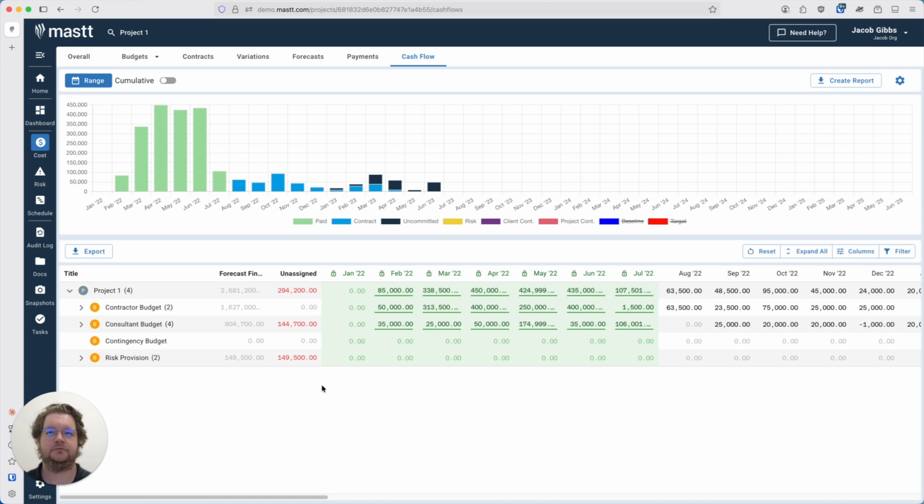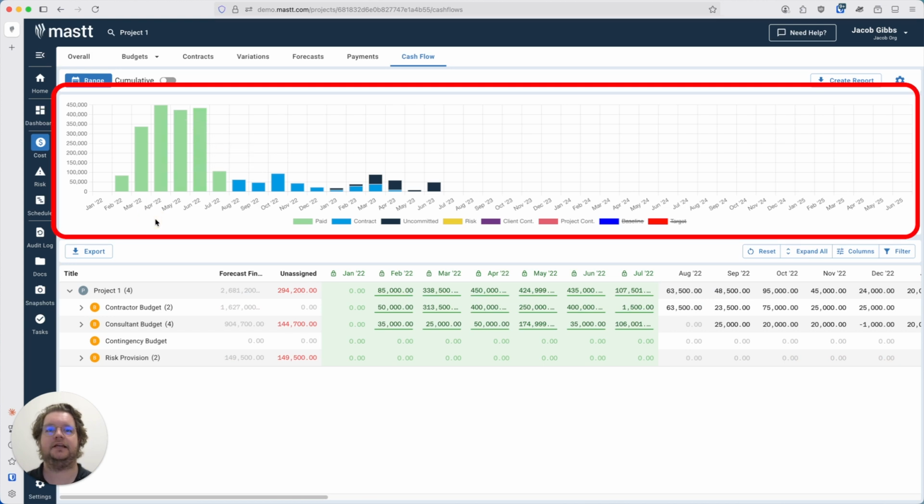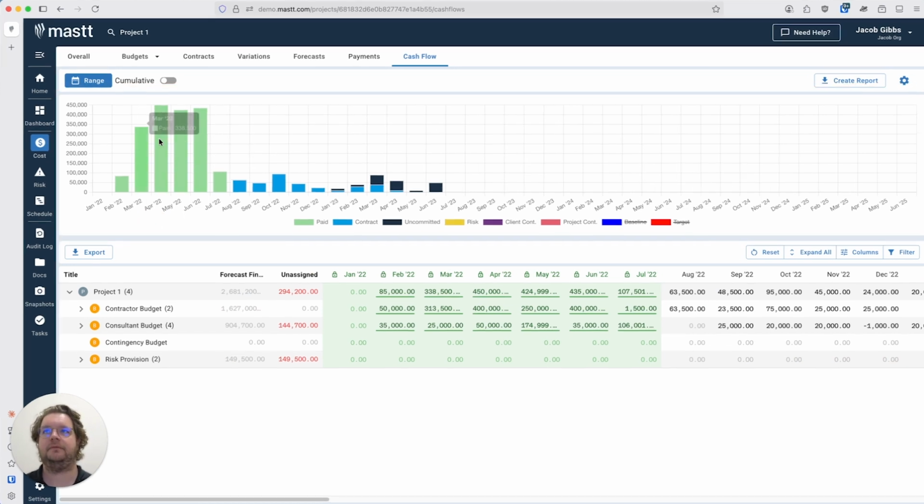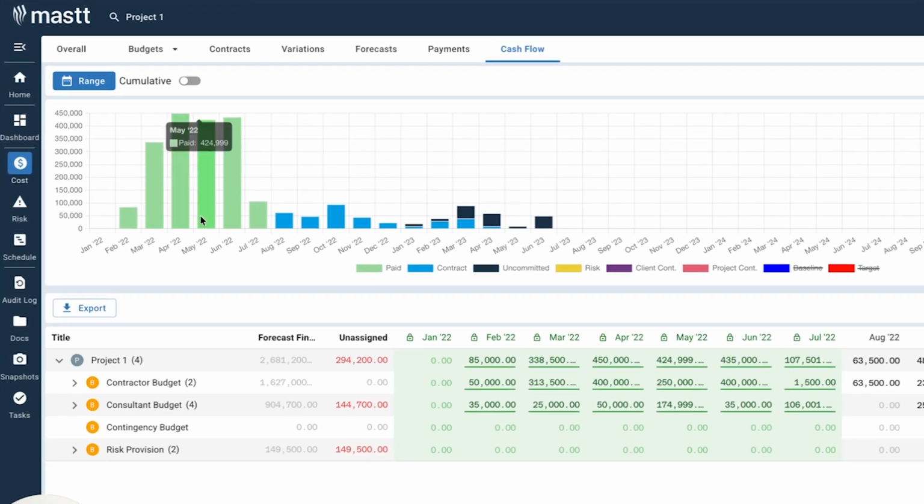At the top of the module, you'll see the chart that is providing a visual representation of your project's cash flow over time. The green bars, these represent paid or actual amounts that have already been spent. These will appear once you've closed off a month, and it will show your historical expenditure. The colored bars represent your forecasted amounts by category.